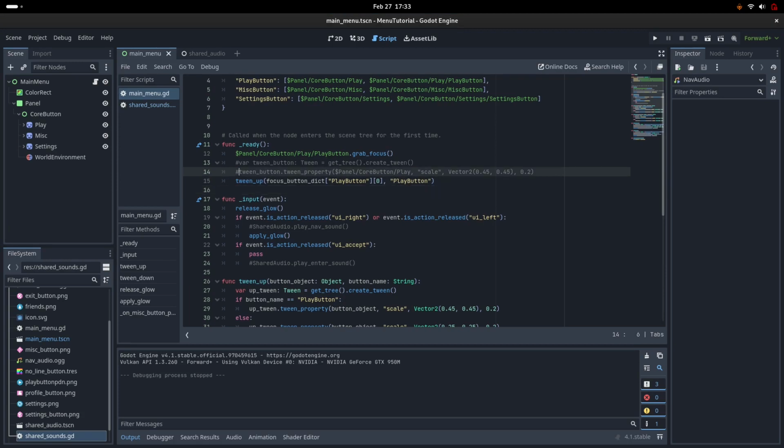And we had these two lines of code right here. We were just tweening up the play button on start manually. You can just erase those and call the tween up function and pass the play button, instead of keys and names hard coded, for it to do it automatically.